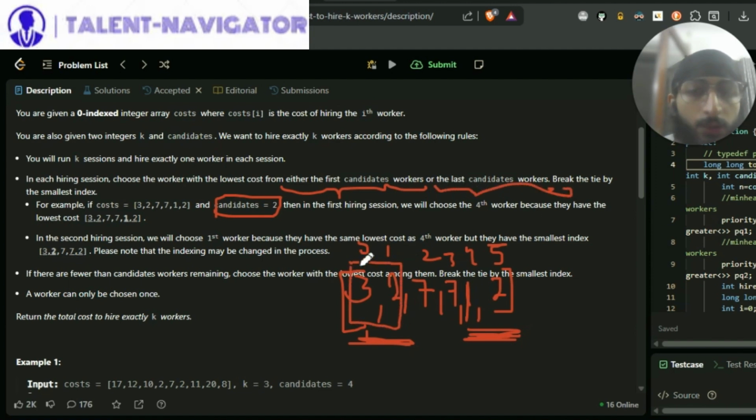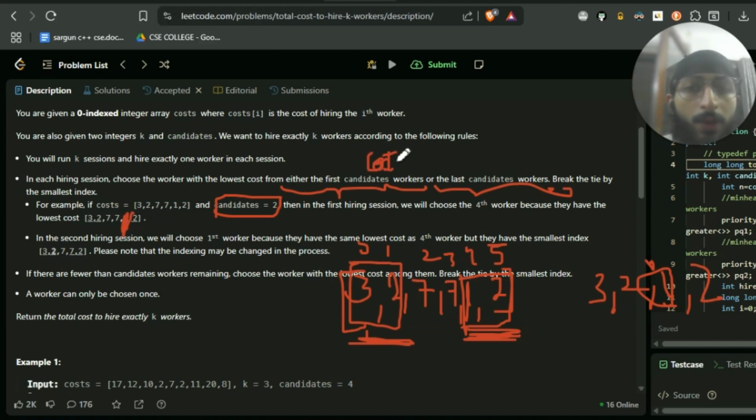So we basically take these into account, 3, 2, 1 and 2, and we check from all these values what is the lowest cost. So 1 is the lowest, right? So we basically remove 1 from the array and add that to the cost. Now the cost is 1, right? In the second hiring session, since k is equal to 2, we will choose the first worker because the same lowest cost as the fourth worker is going to be 2.